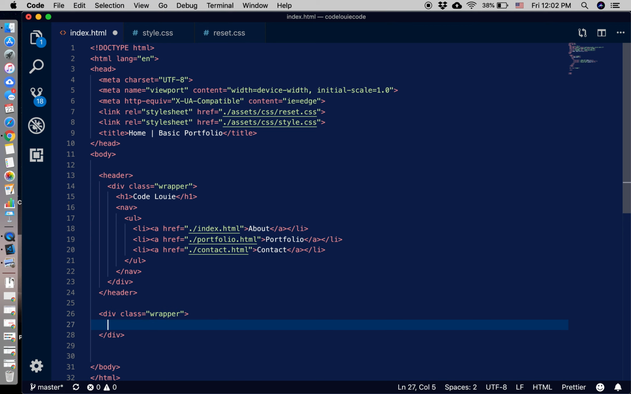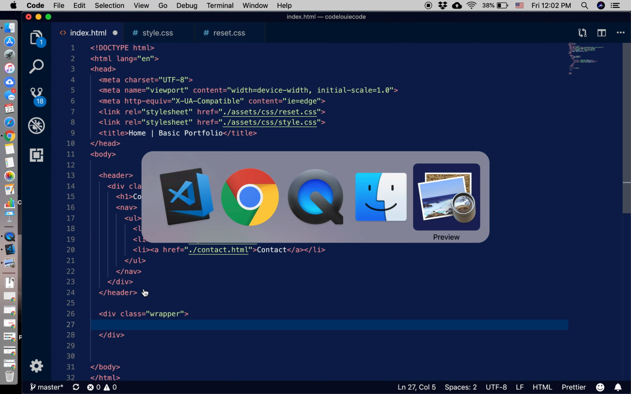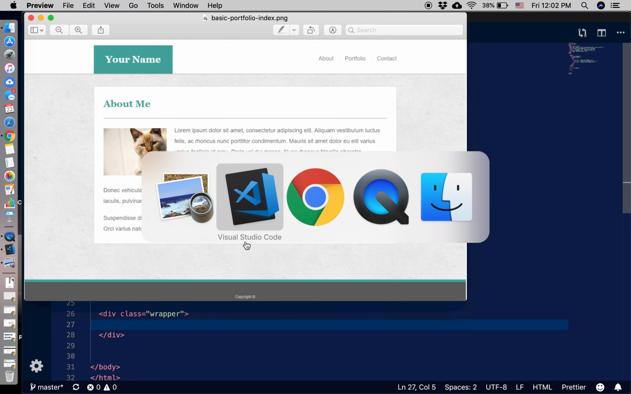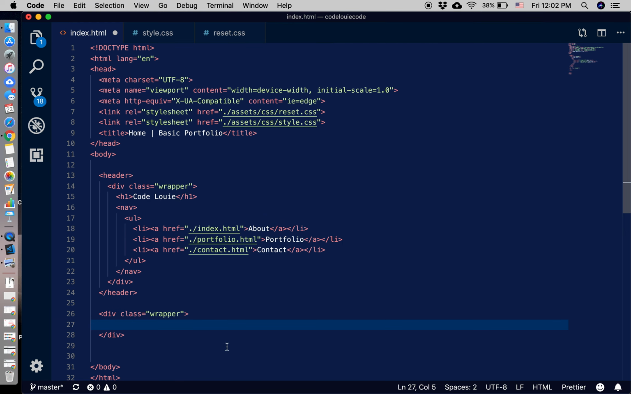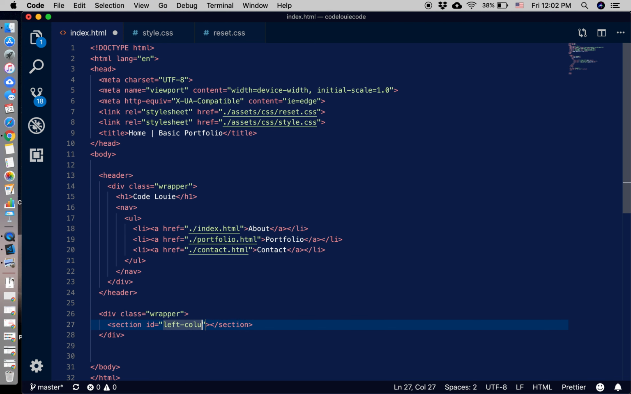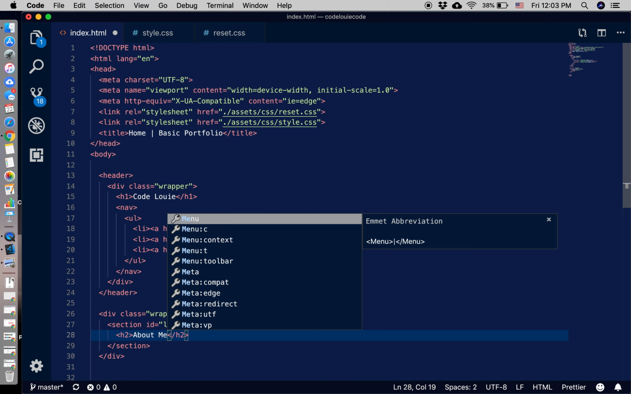All right, and here, according to this image, I'm not going to follow this template exactly. I will still have this section, but I'm also going to put in a side section. All right, so let's do section. I'm going to give it an ID, left column. Here I'm going to do an h2 tag with about me.